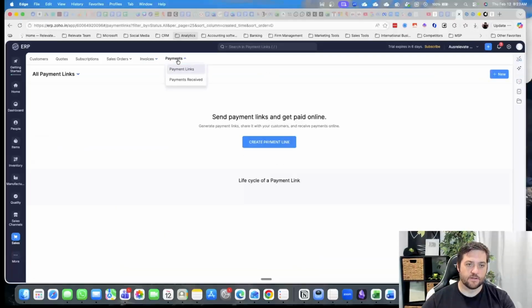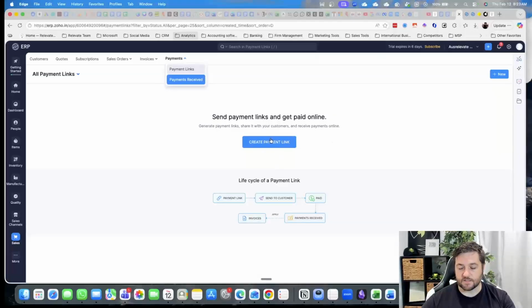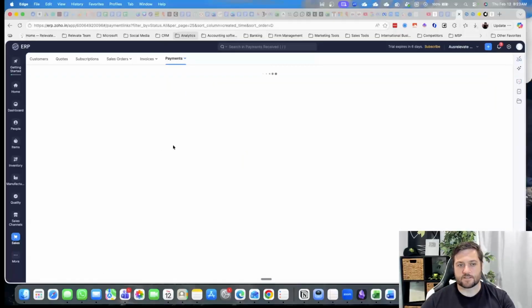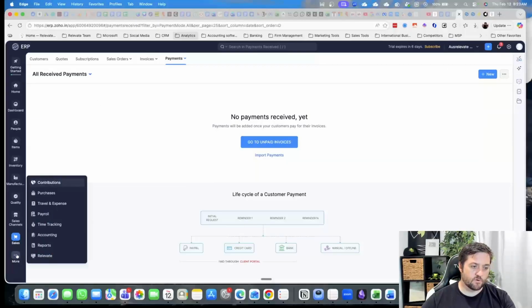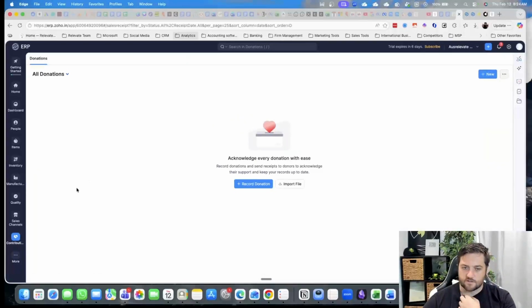So when someone create a payment link, you can send a link to a customer. They can click it. They can put their credit card in and carry on. Otherwise, if it comes in the bank, you mark that it was received through the bank, and then you can match that payment to an invoice or multiple invoices. All right. So let's go to more here. We can see we've got contributions. This is using those donor functions.